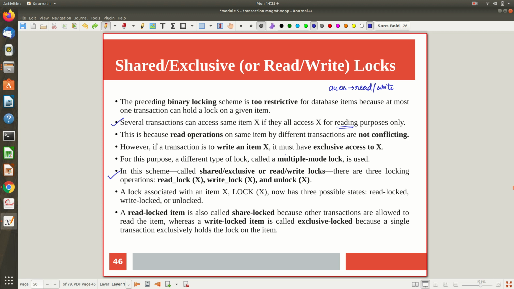A read locked item is also called shared locked. Why? Because when it comes to read operations, many people can read the data simultaneously, so the data item is being shared by that lock. We will allow multiple transactions to lock the data on a shared basis if all are trying to read the data. Write locked items are exclusively locked, because only one transaction can lock the data item for write purposes. We will not allow others. So it is an exclusive lock, whereas a read lock is a shared lock.